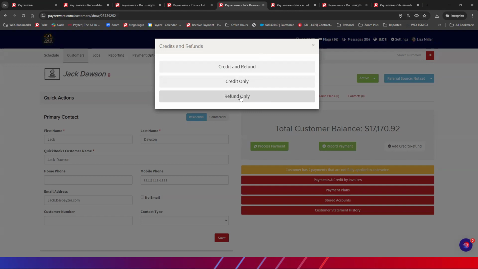So if you're going to do a credit and a refund, or possibly if it's an overpayment, you'll just want to do a refund only. If you do a refund only, if it is a recorded payment, you have to take care of that refund in QuickBooks. If it's a processed payment, it will work its way back through that process. And on your activity screen, you're going to see a refund there, and it's going to work its way back to the customer through the system.